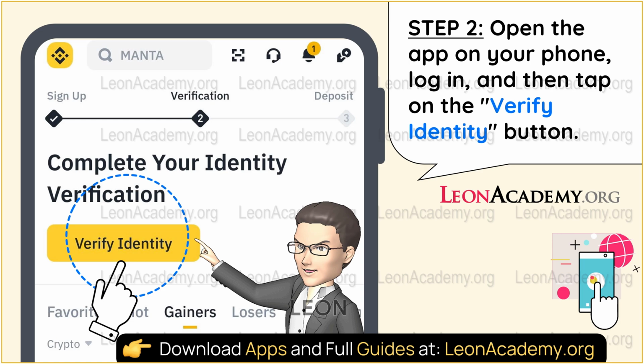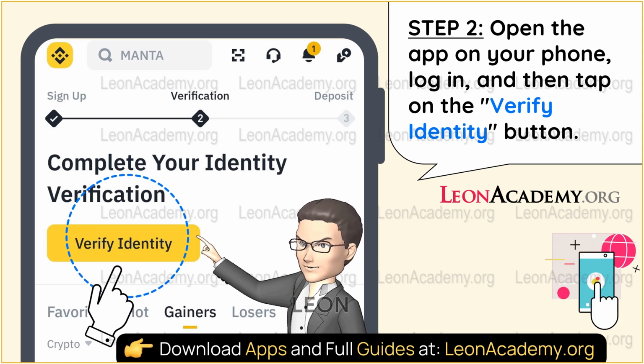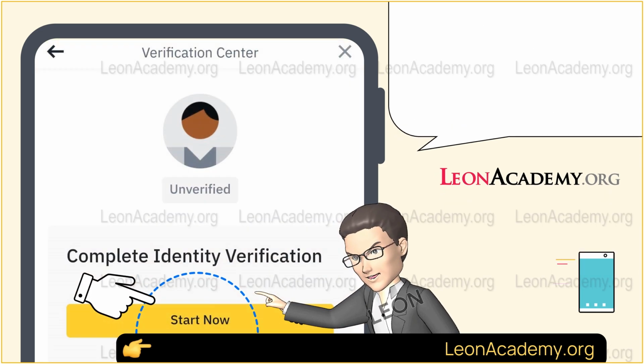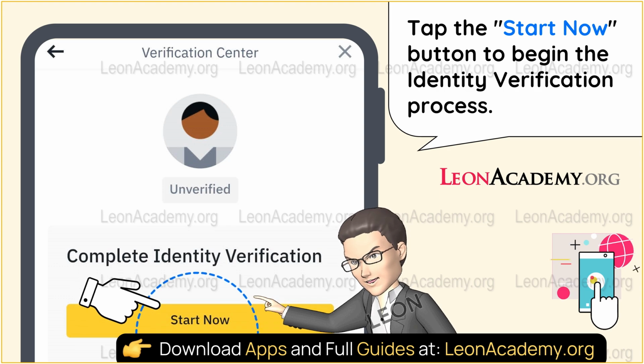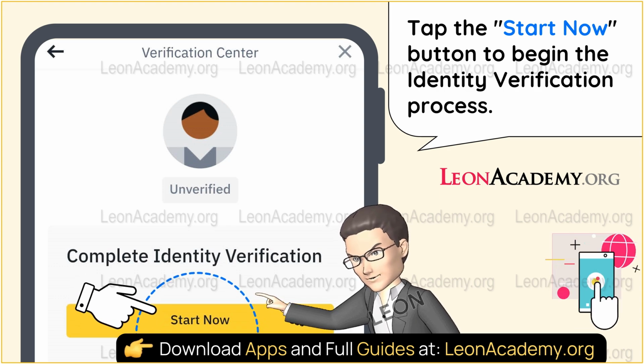Step 2. Open the app on your phone, log in, and then tap on the Verify Identity button. Tap the Start Now button to begin the identity verification process.